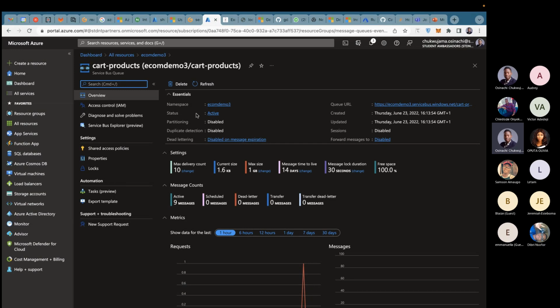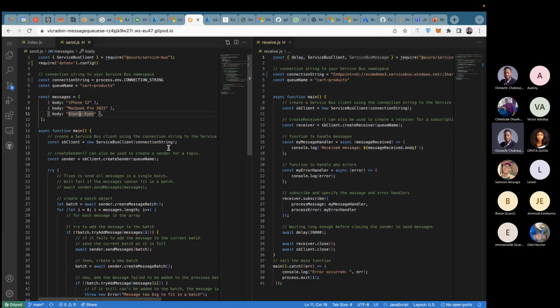So on GitHub here, what I basically did was copy code from the documentation. The idea is that you have messages. These messages are probably produced by your application, by your front end, and sent to your back end. But here it's just in an array, and you have the queue you're connecting to, in this case, CAT products.